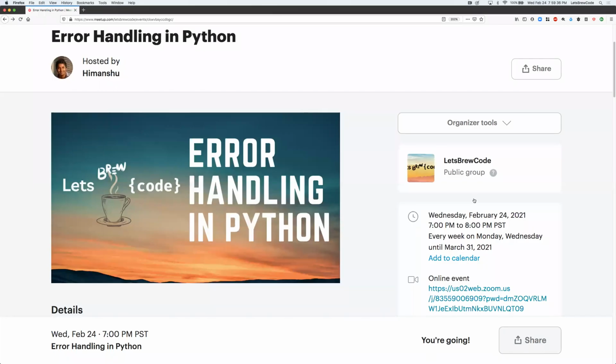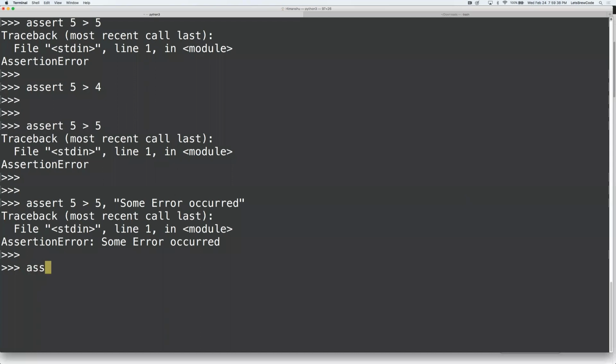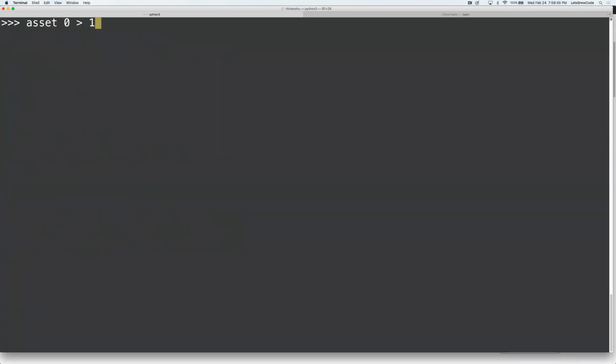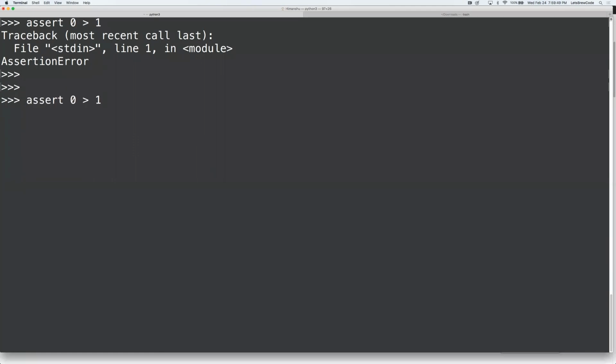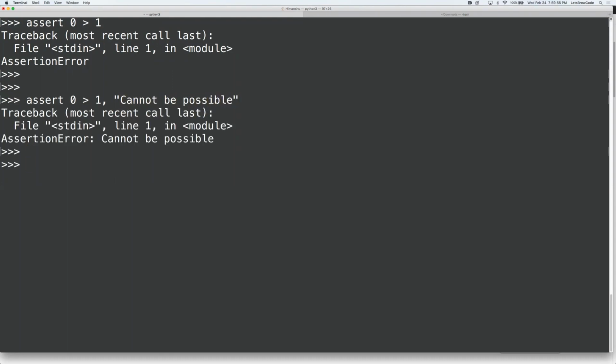So if, let's say, you write assert 0 is greater than 1, then this will just print assertion error. And then if you put a string, say "cannot be possible," then it will essentially print "cannot be possible" as well. So you can put some debugging information here.